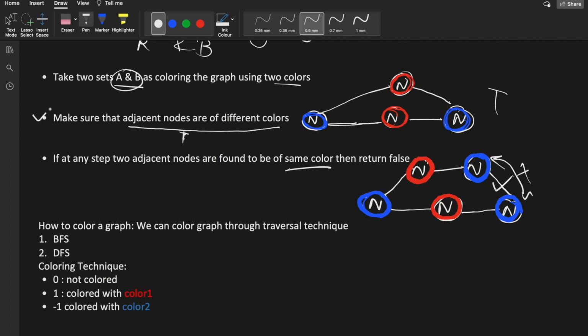So does this condition satisfy? No. See, first we tried to satisfy the condition for this edge and this edge, for these two adjacent nodes. Then we tried to satisfy it for these two adjacent nodes. But after doing this, we found out it is nowhere possible to divide these nodes into different sets, right? It is nowhere possible. So in this case, we will simply return false, because it is not possible to divide the nodes into different sets.